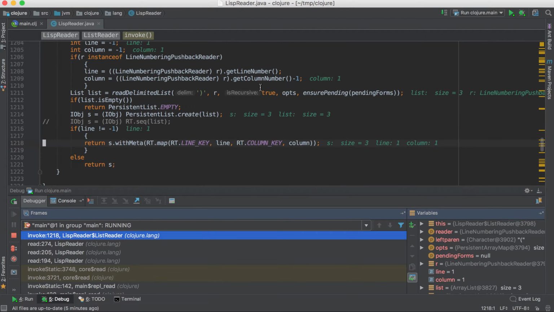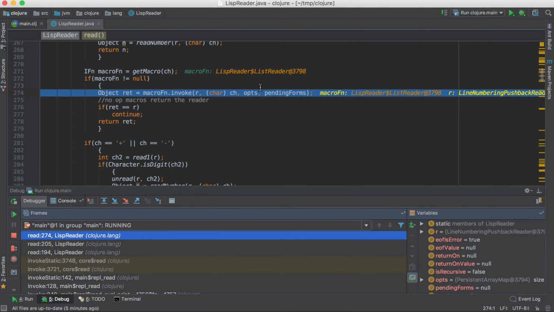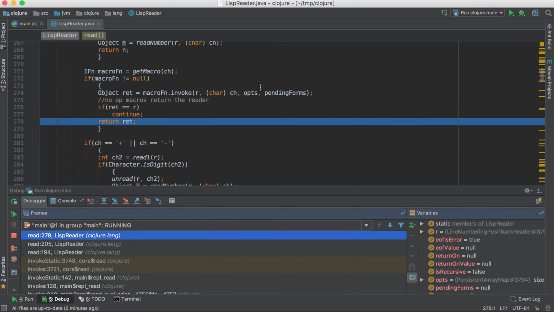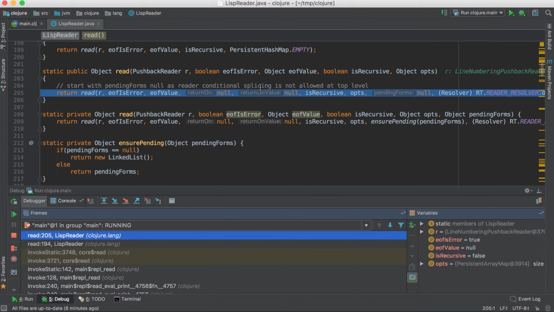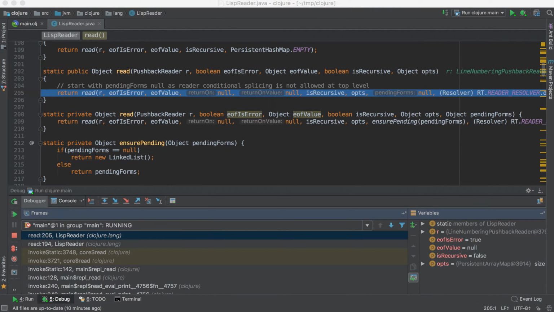So we are done with the reading phase, and we found the invocation, and this is the last piece. We are about to go outside the Lisp reader, and we are not going back into the Lisp reader because everything from the open parenthesis to the closing parenthesis was assembled into a persistent list and is ready for the compiler analysis phase.